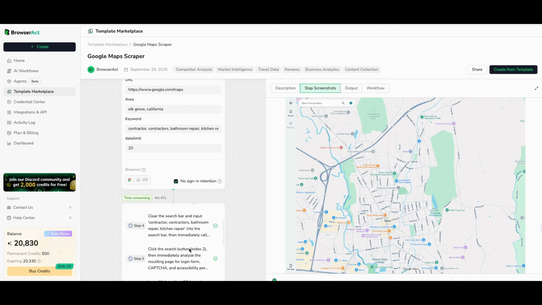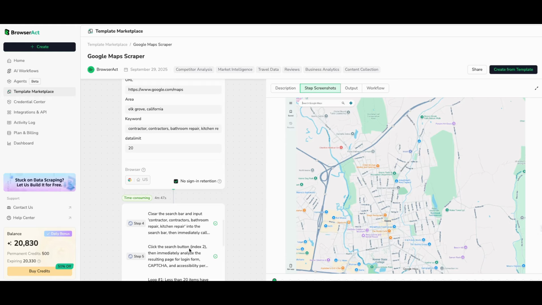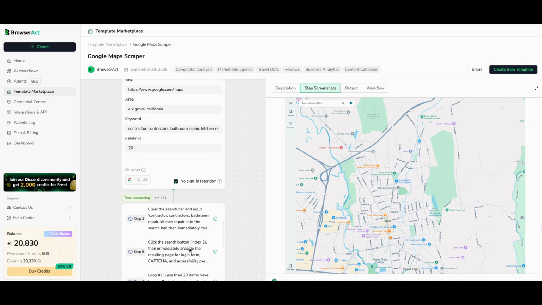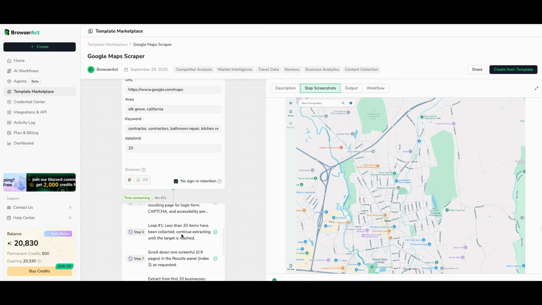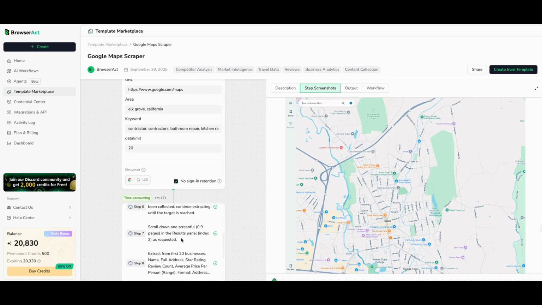Search, and we're going to take a look at the recipes here in a minute. I call them recipes, but they're already sets of instructions. So get past the CAPTCHA. Less than 20 items have been collected. Continue extracting until the target is reached. So the target was 20. So keep going until you find at least 20. And so it just kept going.